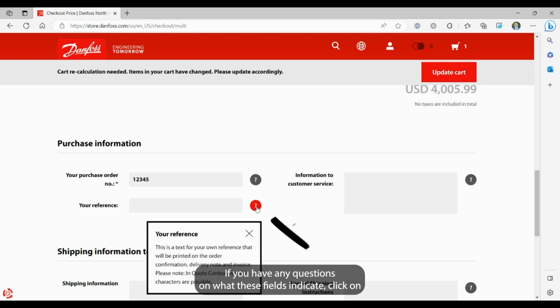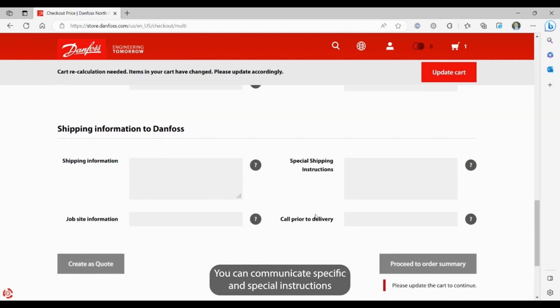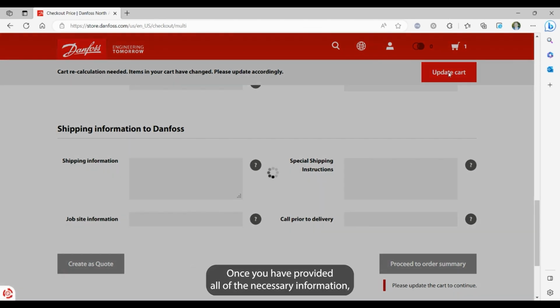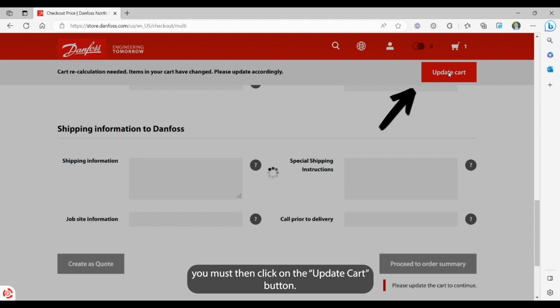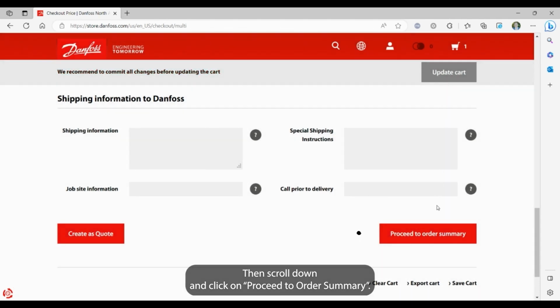If you have any questions on what these fields indicate, click on the question mark icon next to each field for a brief description. You can communicate specific and special instructions with our customer service team about your order through these fields. Once you have provided all of the necessary information, you must then click on the Update Cart button. Then scroll down and click on Proceed to Order Summary.